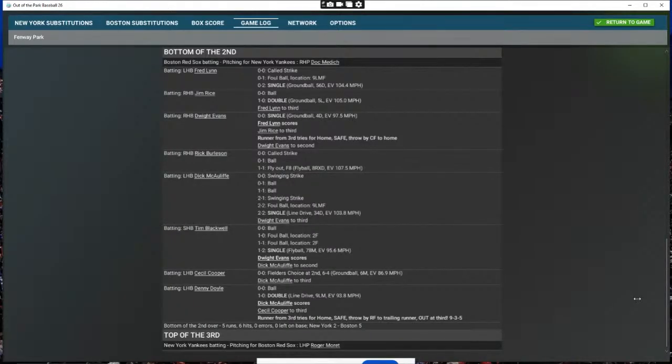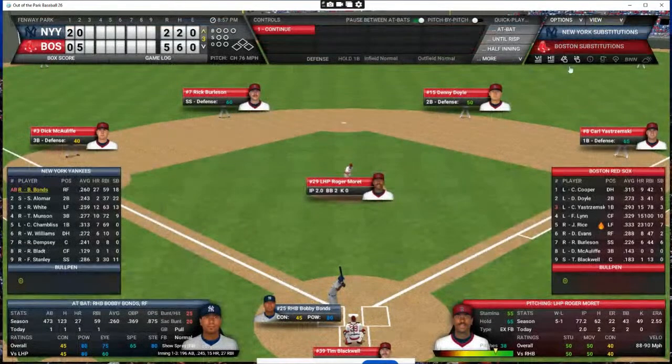The runner tried to score. Cooper tried to get an inside-the-park home run, and he was thrown out at the plate. There you go.